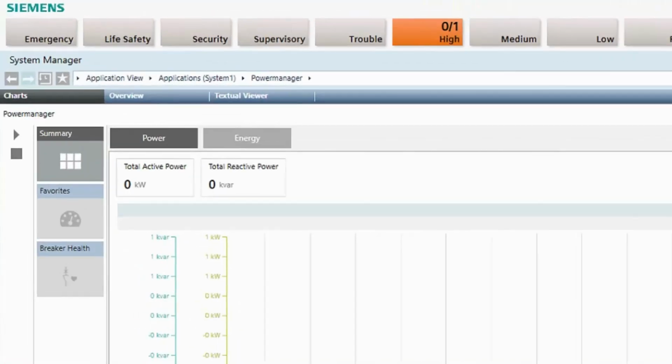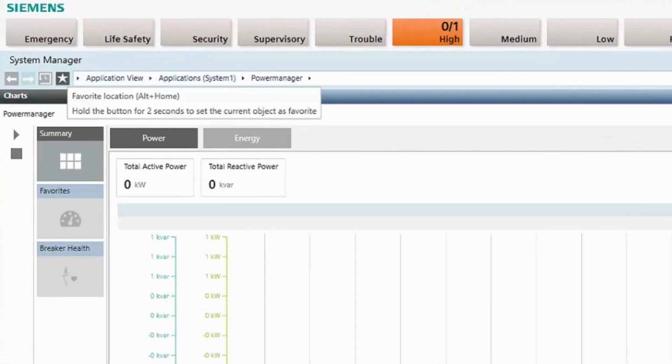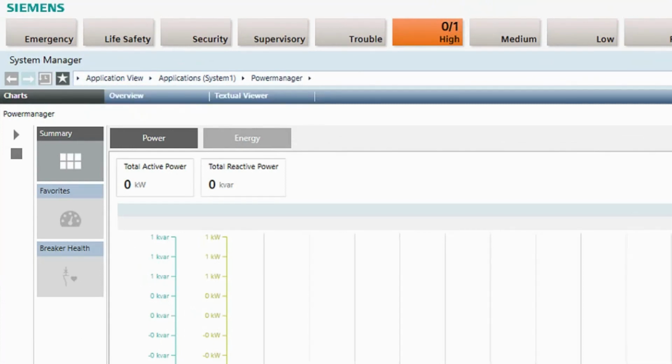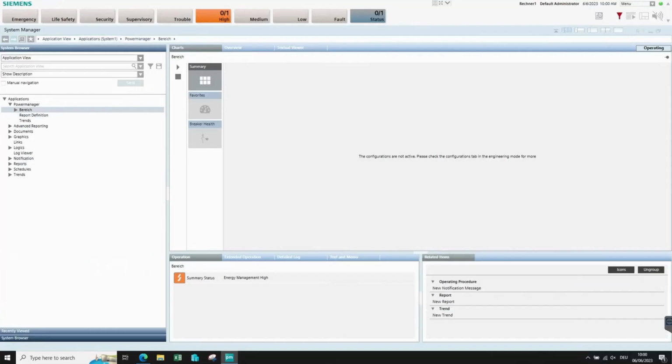On the upper left side of the window, there is a button with a star. With this, you favor the current view and get to see it again after a restart. To do this, press and hold the button for 2 seconds. If you make changes to the view during your application, you can also return to your preferred view with a short click.